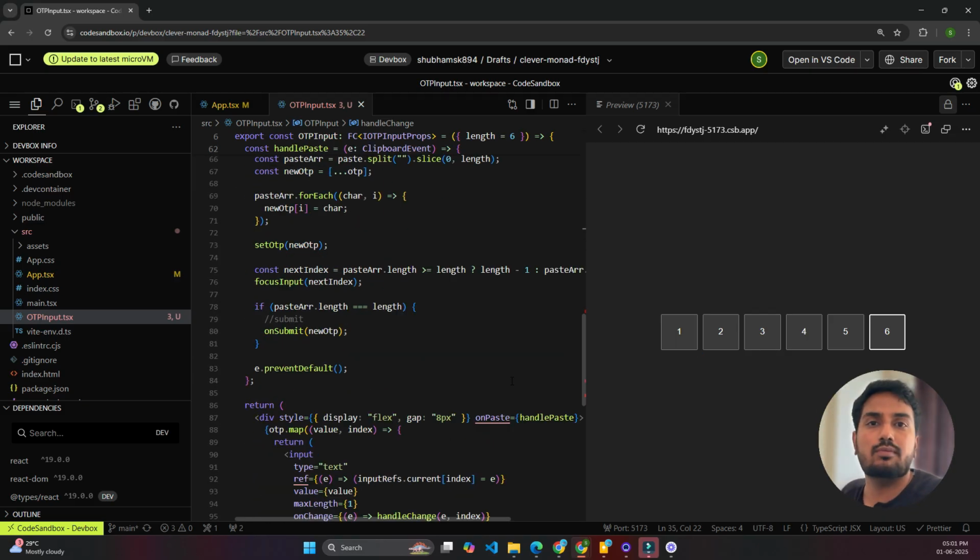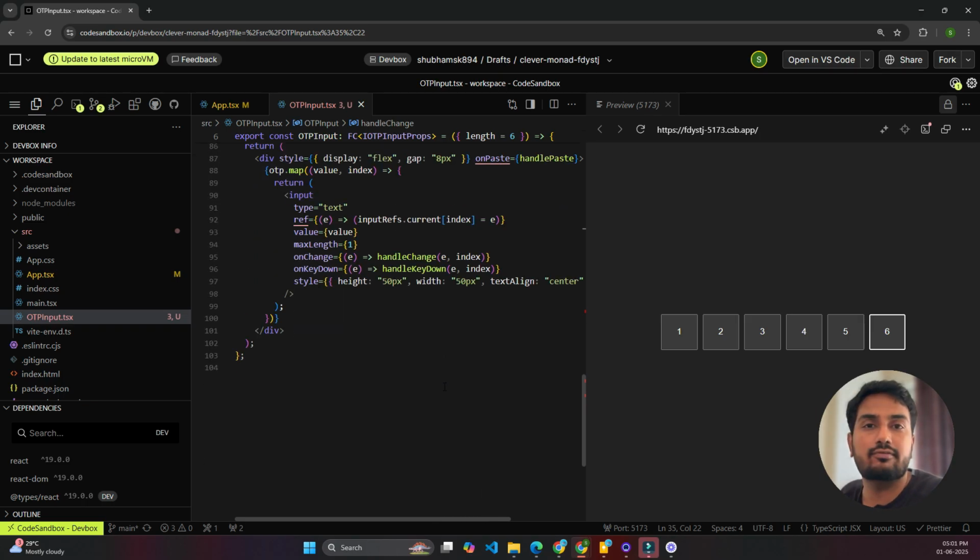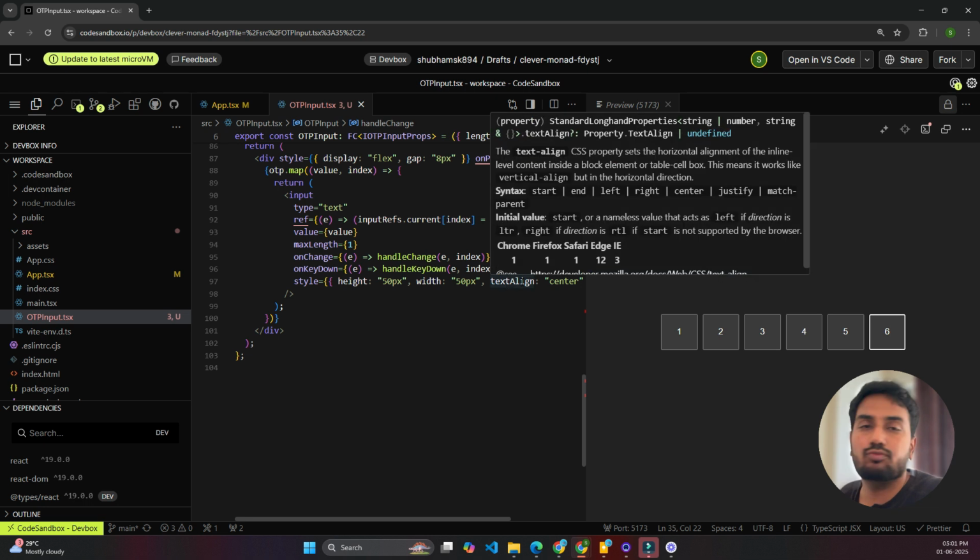So this was all about the OTP component, and we implemented each and every edge case in this OTP, and we can style it as we want. But this was about the core logic of the OTP component.